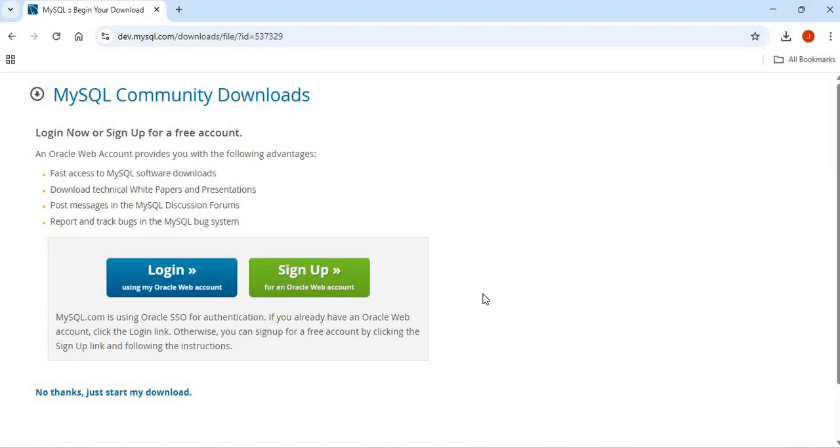Now you'll be taken to this page where it says login, sign up, or if you look all the way down to the bottom of this page, you will see a clickable link that says no thanks, just start my download. So you don't need to sign up, you don't need to log in. Just click on no thanks, just start my download. Alright, and our download has been started. Once that is done, we will go through with the installation process.